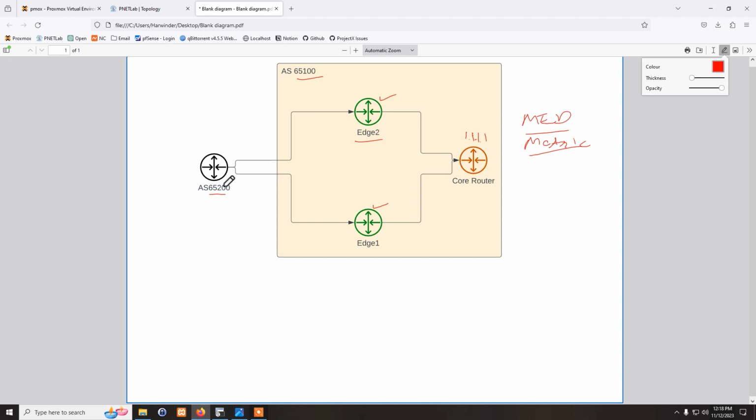Autonomous system 65,200 chooses the route based on weight, local preference, locally originated route, AS path length, and metric. Maybe they're using weight or local preference, but assuming they didn't modify those, or we don't care how they do their internal routing, we only care how they reach us through edge 1 and edge 2, and you only control autonomous system 65,100.